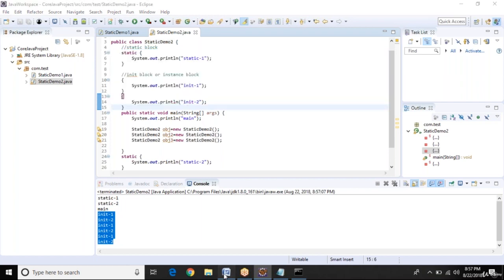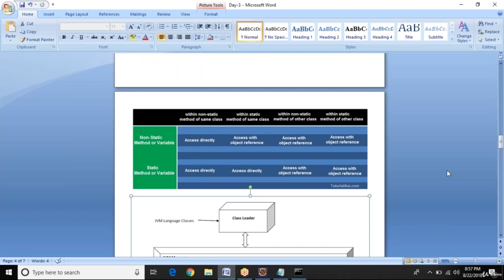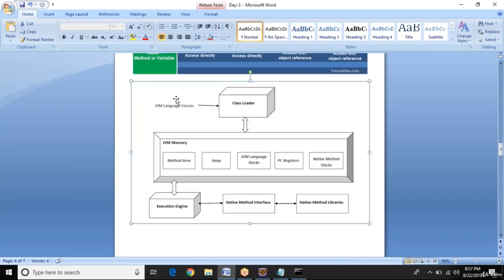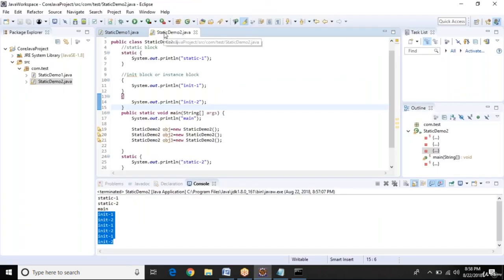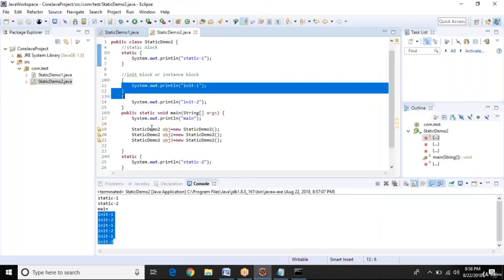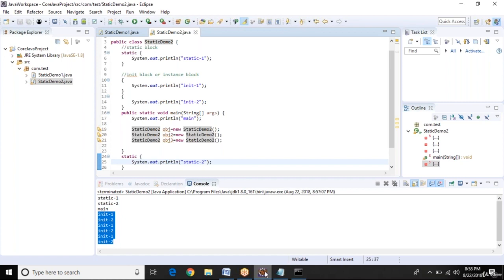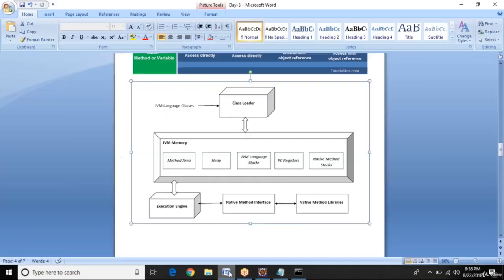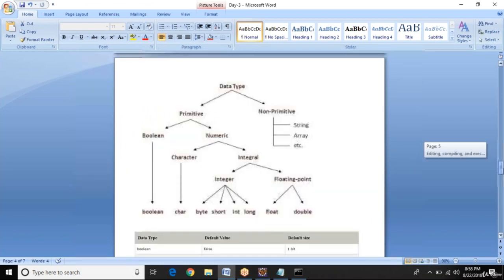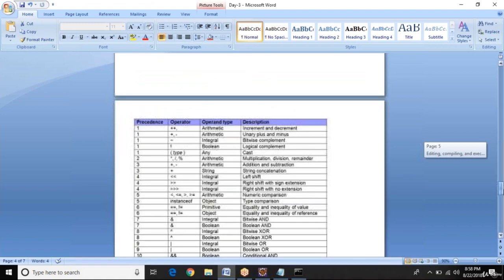So the next topic we will discuss tomorrow is memory management. When our JVM class loader loads all classes into memory, how does JVM divide memory and store the variables? Like here, the class is initialized. When a class is loaded, all the things automatically initialize and start printing that value. That means we need to know this part also. So we will discuss this tomorrow, and then we will move to data types and then operators.